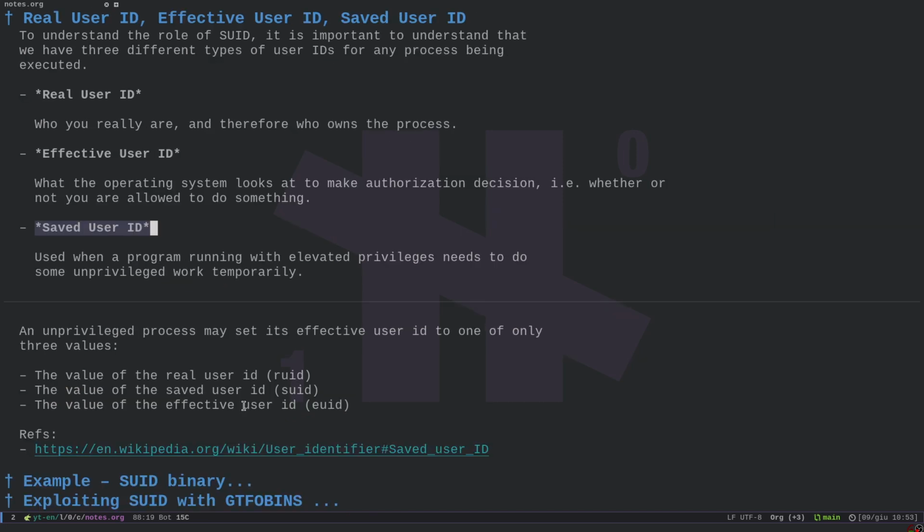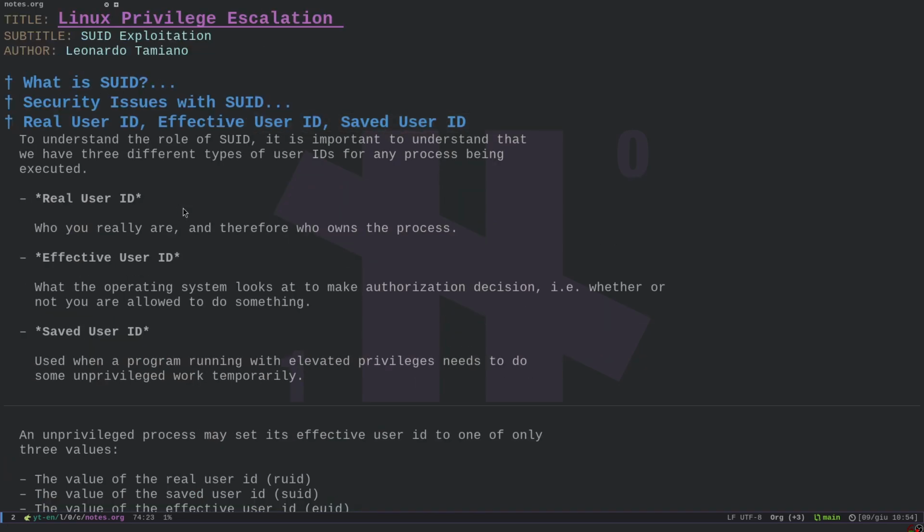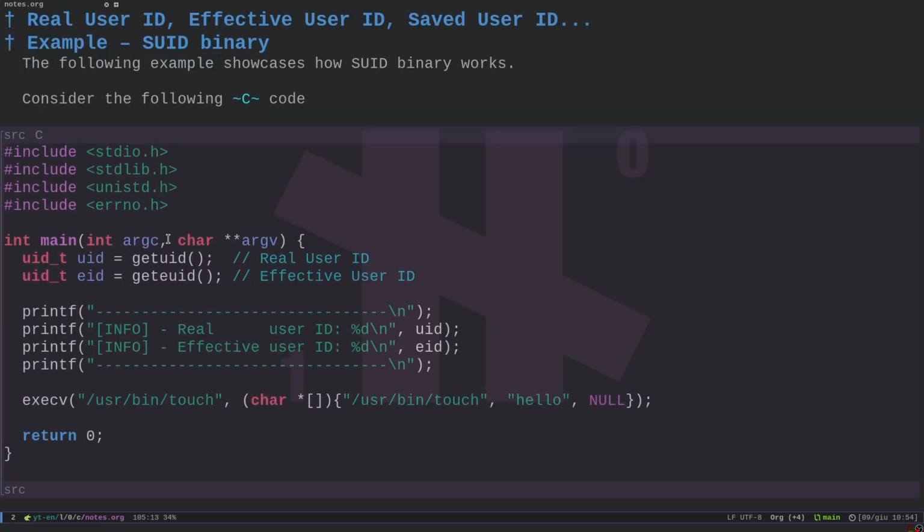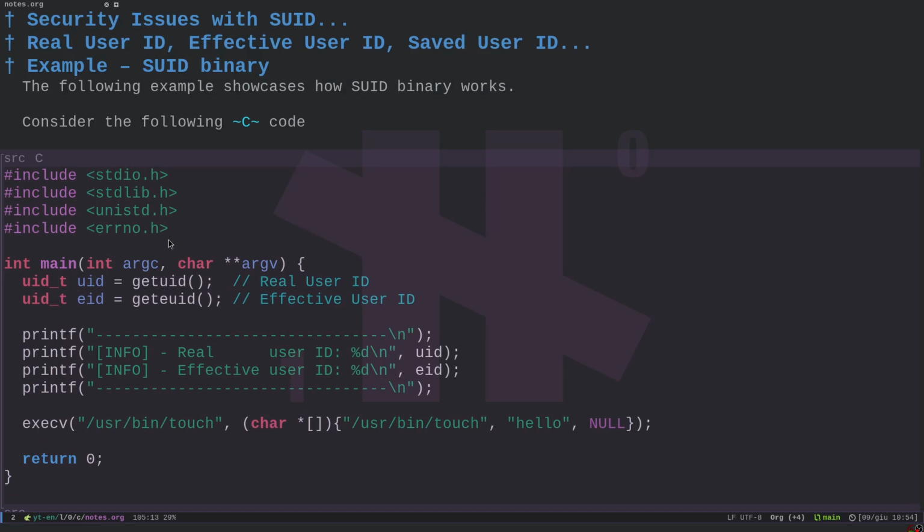In our case, however, we don't really care about the saved user ID. And here I put some reference to Wikipedia. We don't really care about that because in terms of exploitation, we are mostly interested in the effective user ID. Now to continue, here I have an example of a SUID binary that just showcases what I talk about.